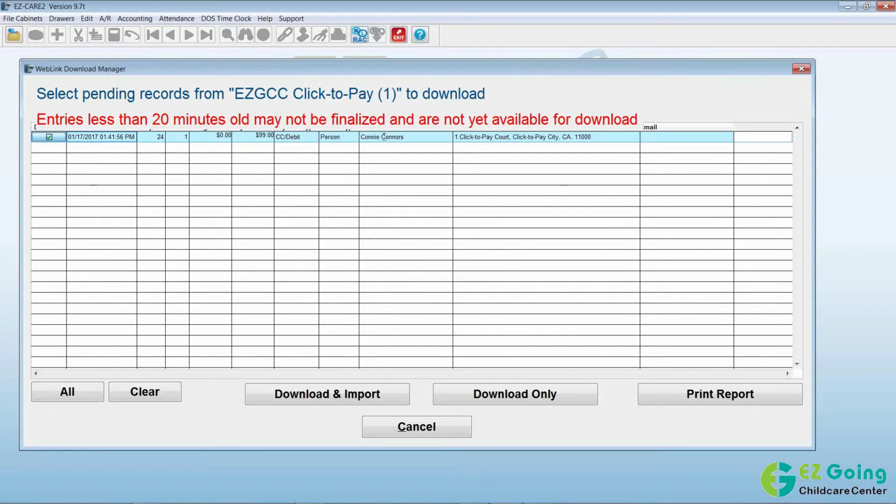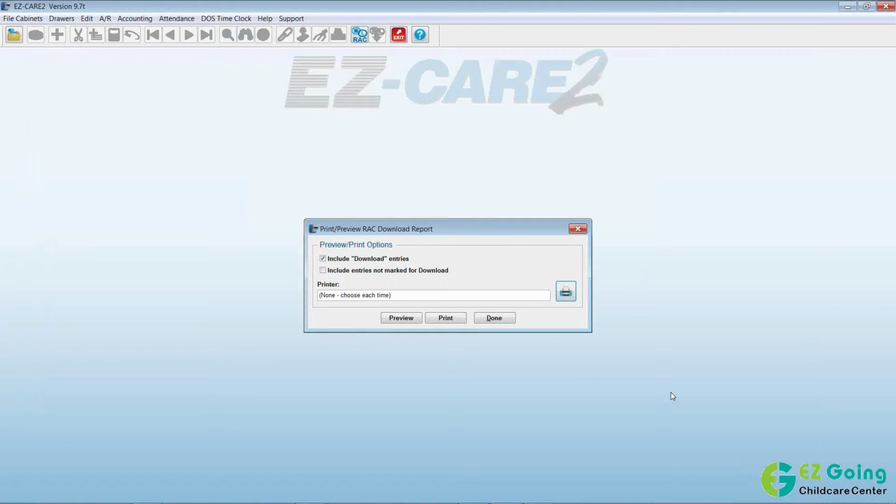But in this case, what we're going to do is download this payment. It's a $99 payment. And I'm going to first take a look at the report. So in the bottom right corner, we have the print report option. So we'll print report, and I'm going to preview the report so you can get an idea.